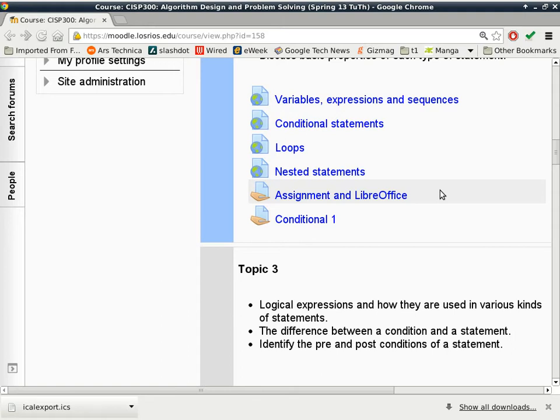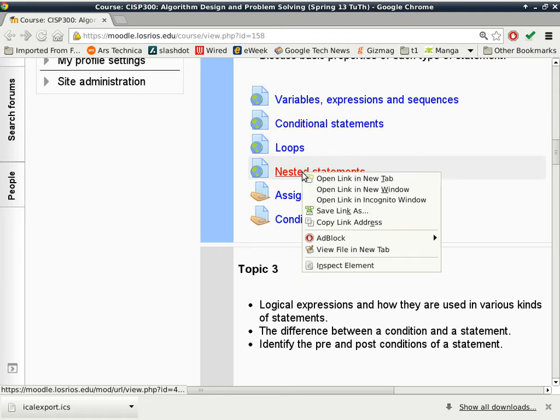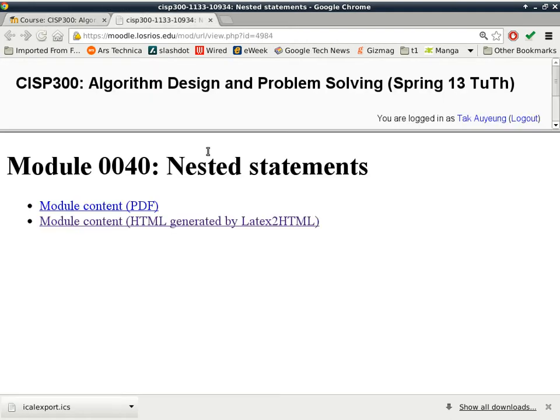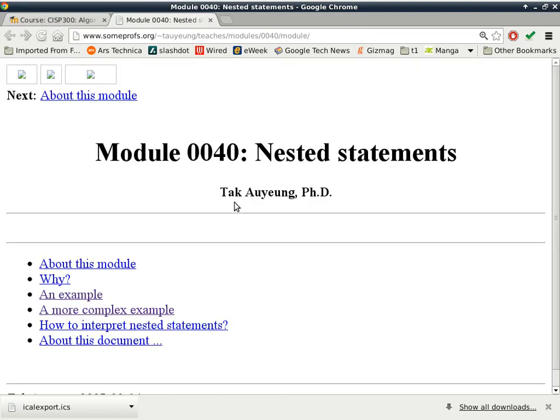So what we need to do is understand how we can nest or embed one type of statement within another type of statement, and that's what this particular slide is about. This is what this module is going to talk about, and this is a very important topic. I will pass the roll sheet at this point.